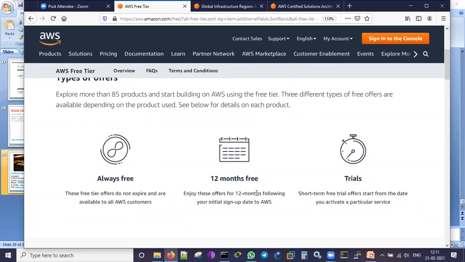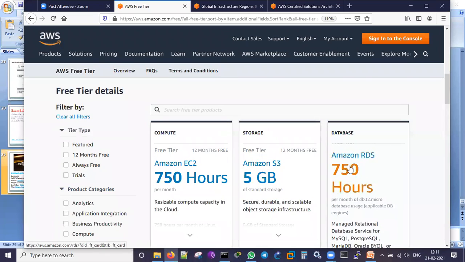Some other services are 12 months free. Enjoy these offers for 12 months following the initial sign up date. Means if today is February 21, 2021, and you sign up, then until February 21, 2022 it will be available. And the trials: short term free trial offers start from the date you activate a particular service.